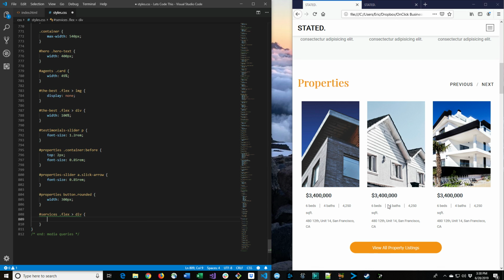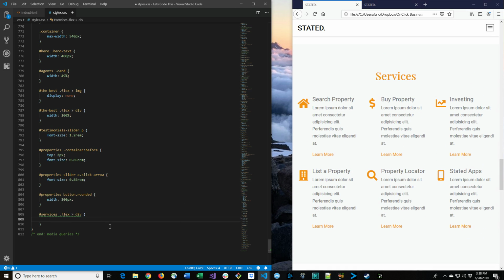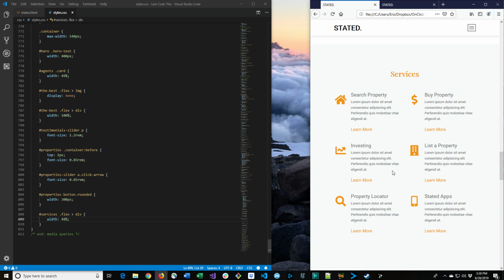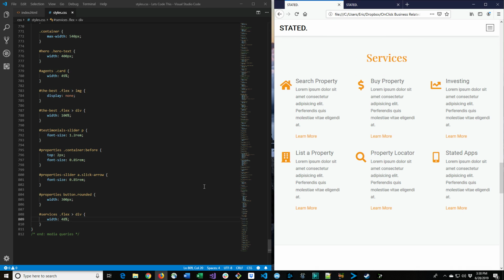Okay, next the services section. Let's grab the divs inside of the flex containers. So that is down here. And we're going to set each of those to a width of 48% so that again on smaller screens, instead of having 3 in one row, they're going to break down to 2 per row.